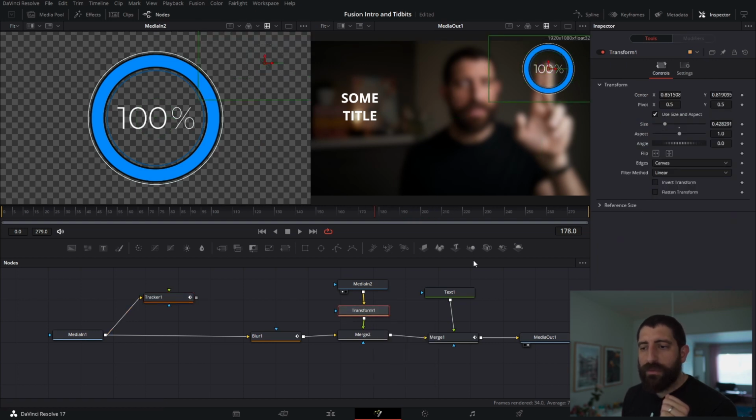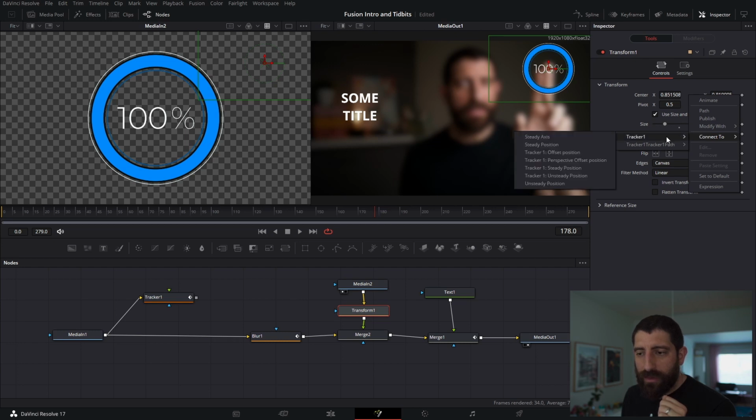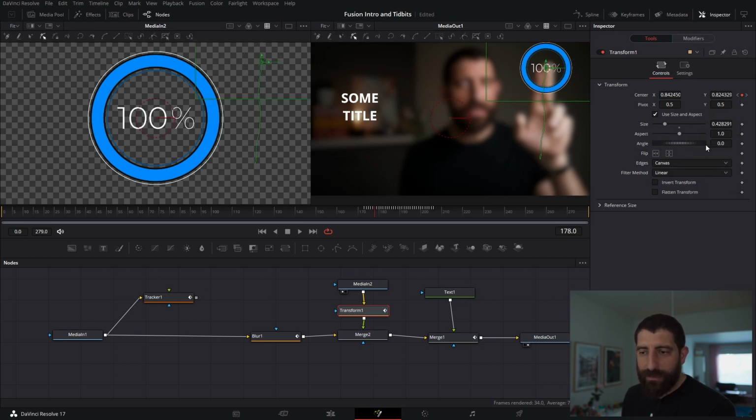In the transform node, what I want to do now is connect the center point to the tracker position. To do that, I'm going to click on the center, between the X and Y, somewhere here, right click, and connect to tracker 1, which is the tracker that we used, and the other one that I have here, tracker 1 path, connected to its position.